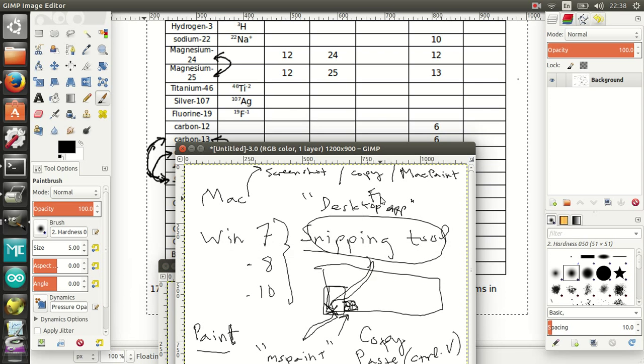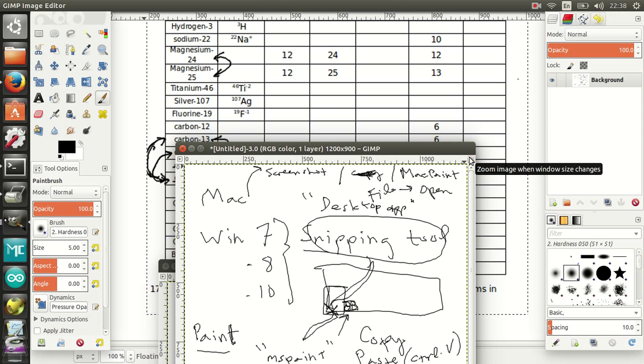and then in that program, File, Open. So you might not be able to copy. So File, and then Open, and then look for the file on your desktop. It's called Screenshot. It has a date and a time. So once you've opened that, it's going to open up in Mac Paint, and then you'll be able to draw arrows on it.